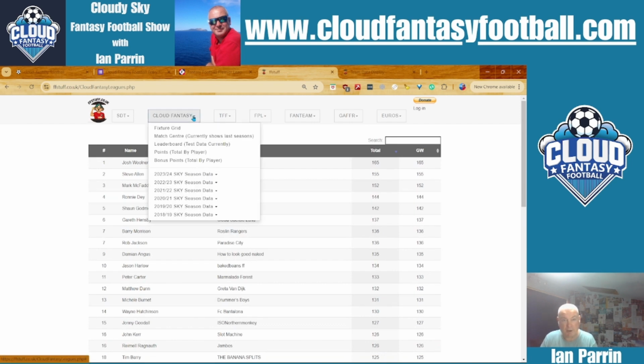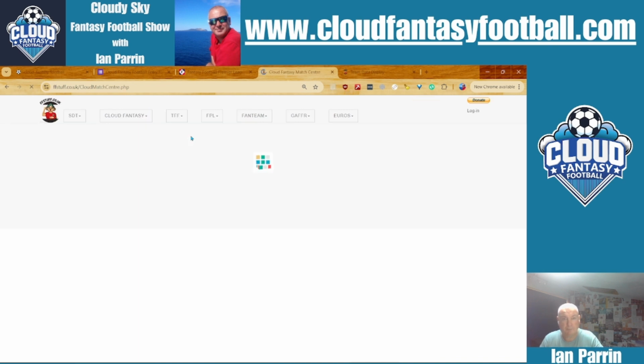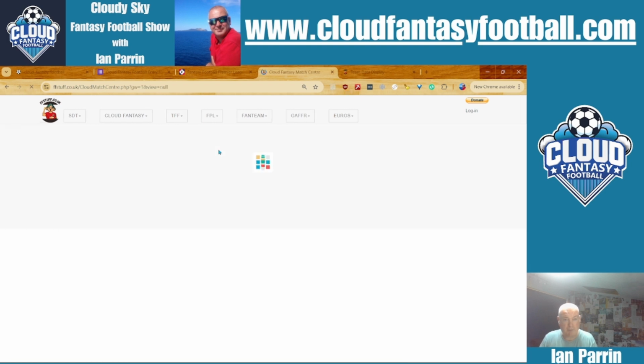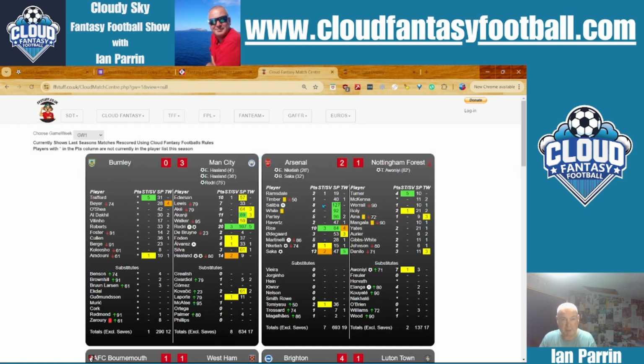So if we have a look here on the match center, this currently shows last season's matches rescored using the Cloud Fantasy Football rules. So this is from game 1 from last season. So the first match, if you remember, was Burnley v Man City on the first Friday. And you can see the points that were scored there. None of the Burnley players are scored because they're not currently in the Premier League this year.